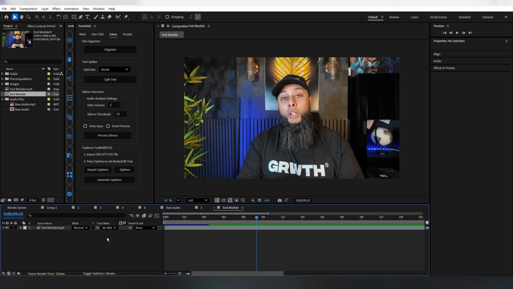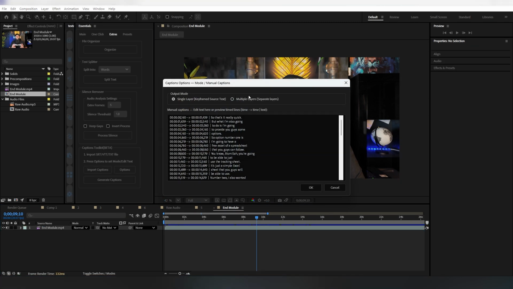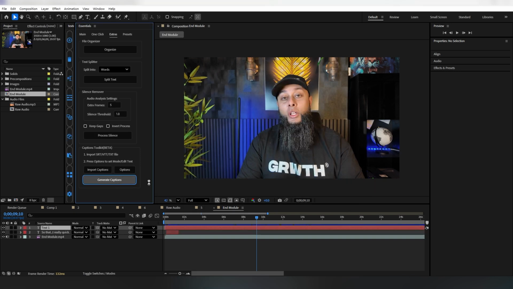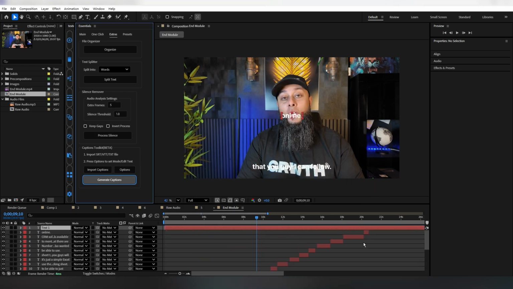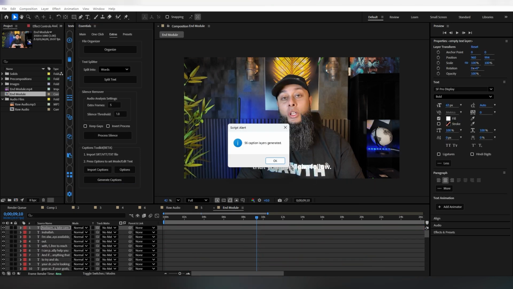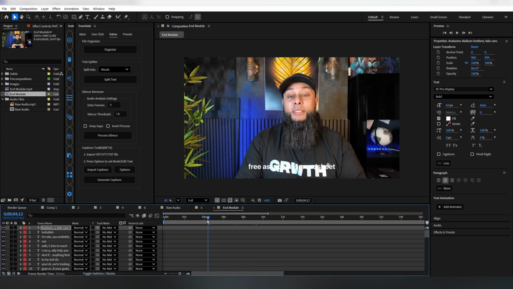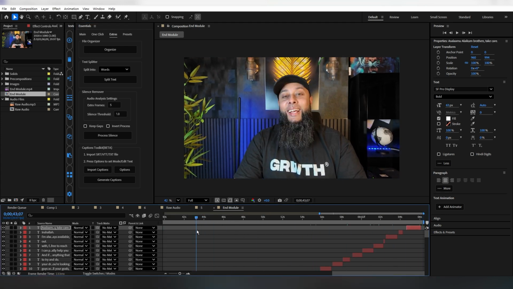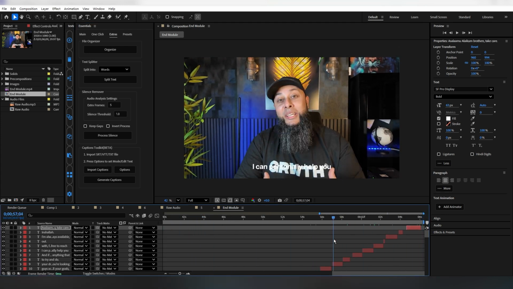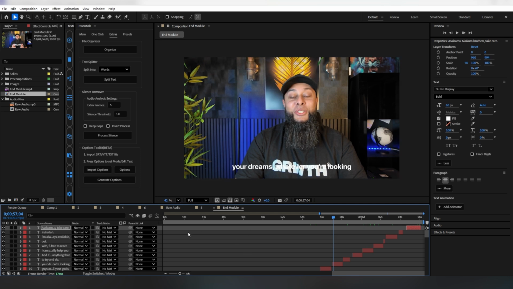If you don't want it in a single layer and you want it in multiple layers, I will delete that first. You can just go to the options and select multiple layer, then press generate captions. It will just create these captions. But yeah, you will have to adjust the position. If you want to, you can change the position by selecting all of these at once and changing the position. But by default, I have kept the position here.